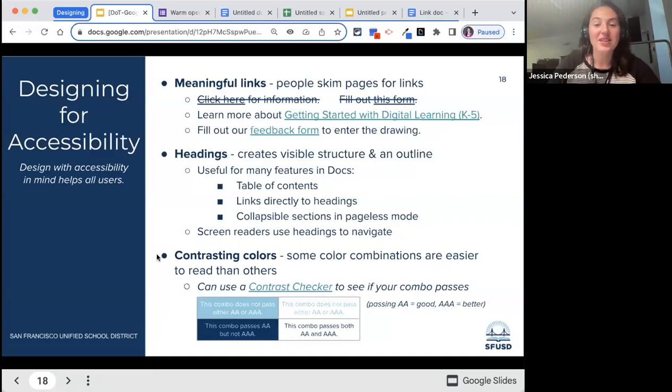Contrasting colors. Some color combinations are easier to read than others. White on this navy blue is high contrast. It's easier to read than if I did white on top of yellow, that would be very hard to read. You can use a contrast checker. It's linked here. AA is good. AAA is better. And I've got some examples here using SFUSD colors, like that navy blue on top of white. It passes both. It's both good and better.